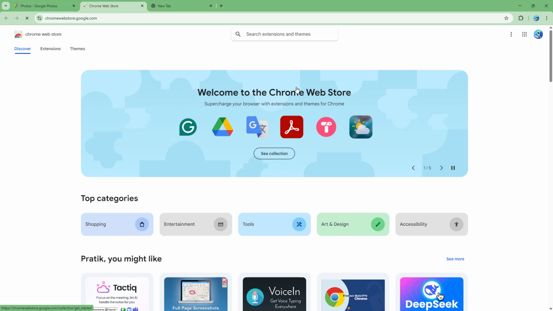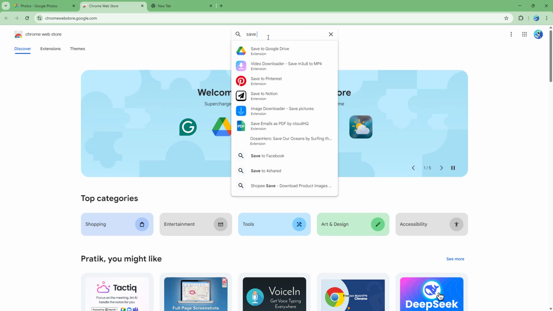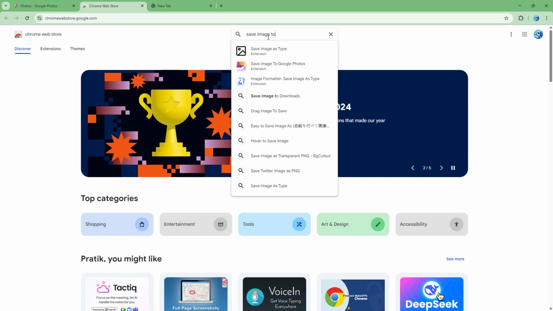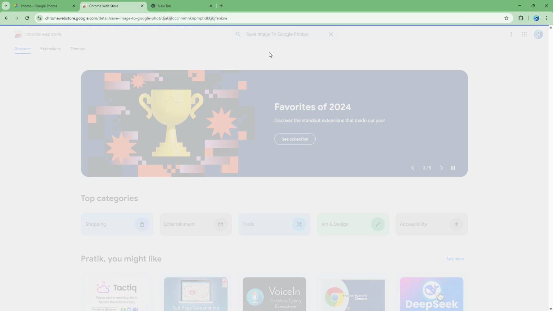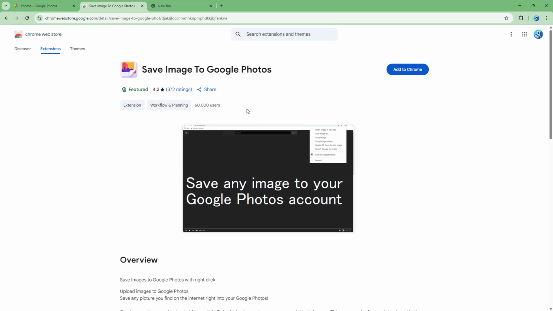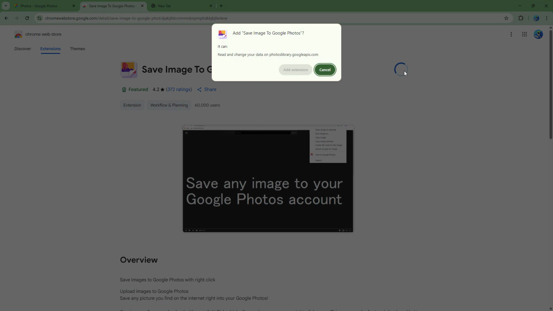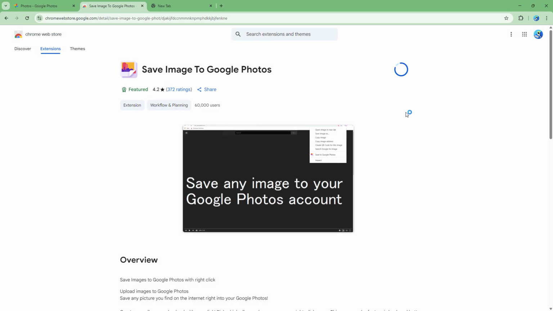You can also access the Chrome Web Store by going to chromewebstore.google.com, and once you do that, you can simply go ahead and type in save image to Google Photos. Once you do that, you can see that there's an extension right here. So let's go ahead and add this to Chrome, just like this.